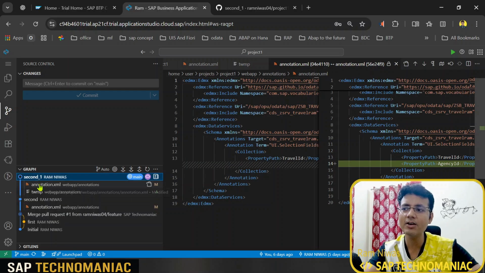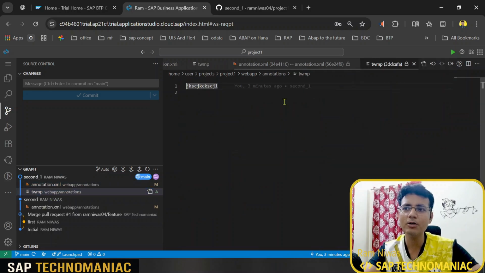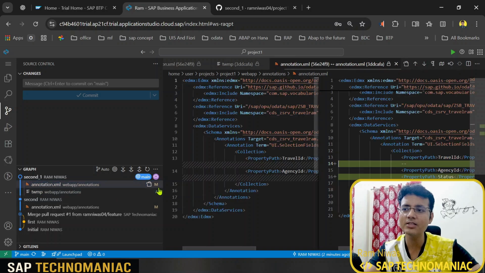If you click on the second one, what changes you have done, you can see here as well. I have added this particular file which was not there, and I have changed this existing file. You can see M means you have changed the existing file, A means you have added this particular file. So based on when you click on this file, you can see the changes as well.